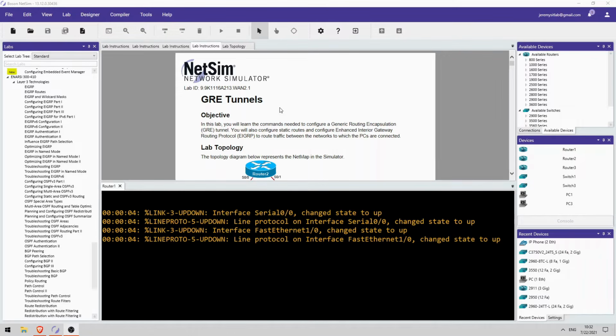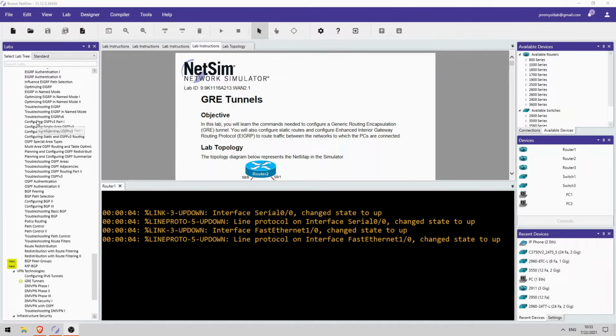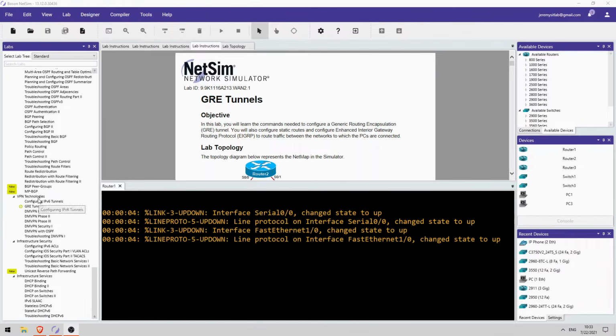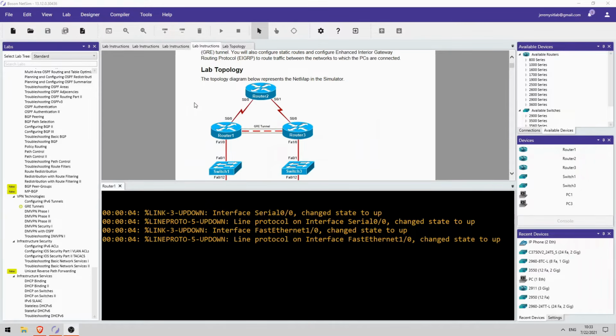Now, as I said before, GRE configuration isn't a CCNA exam topic. However, it is a CCNP level topic, so I'm going to show you a lab from Boson's NetSim for CCNP, specifically the ENCOR 350-401 exam. As you can see here, VPN technologies is an exam topic, and they have a lab on GRE tunnels. So let's go through it.